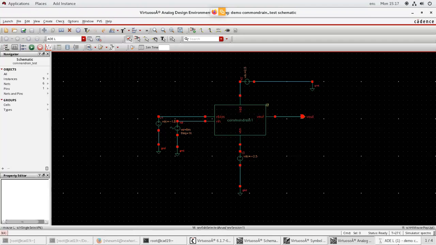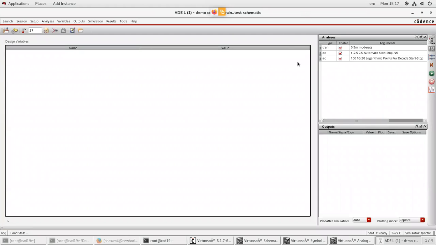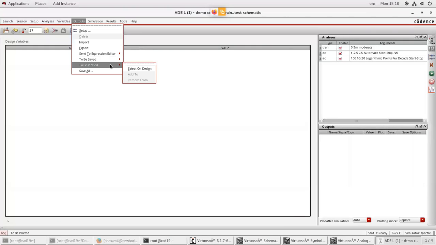Again, go back to this ADL window, which is already minimized. Go back to that. You can see on the right hand side, you have selected transient response, DC response, and AC response. All the three have already been selected. Next, go to outputs to be plotted, select on design.